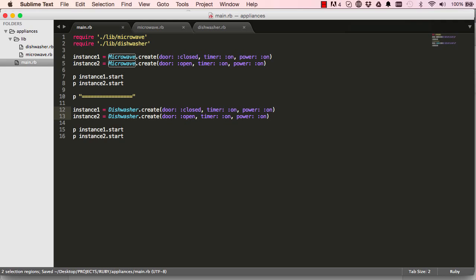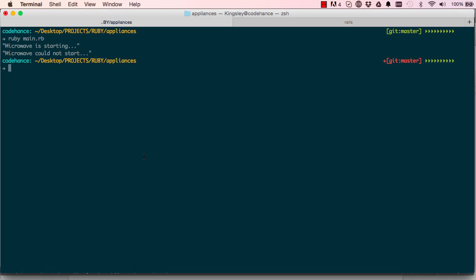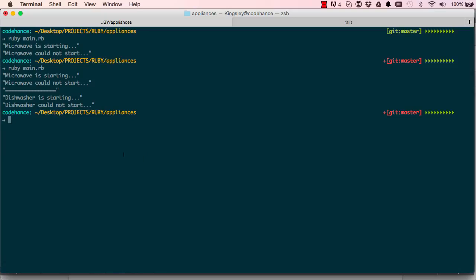Remember, it has to be capital D for class. And get rid of any reference to timer. Get rid of this timer here. Power is on, door is closed, door is open, so that's fine. The instance name is okay, we don't have to change it, it's okay to be the same as this one's here, and that's it. So save this work and let's run this. So microwave is starting, microwave could not start, dishwasher is starting, dishwasher could not start.